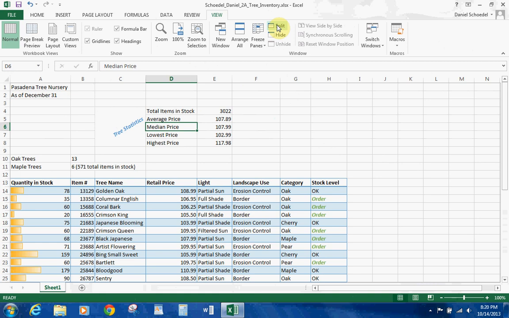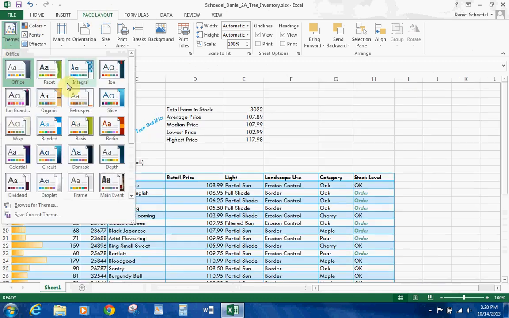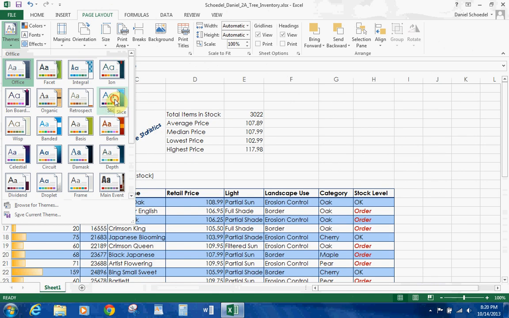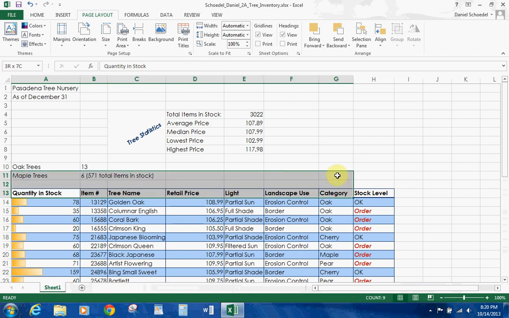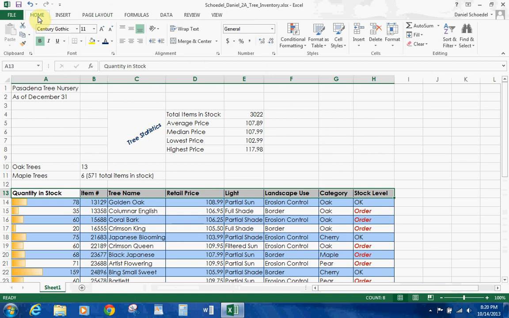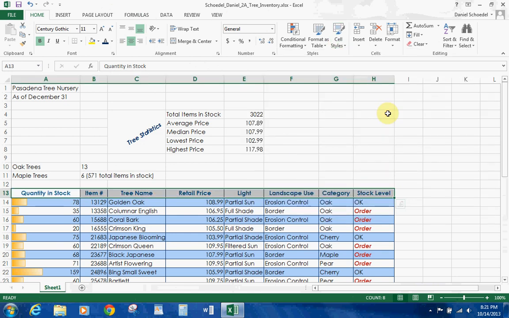Okay, let's go to the page layout tab, and let's go ahead and change the theme to Slice. Again, themes are preset colors and fonts. Okay, let's go ahead and grab this top row here, A13 over to H13, and we're going to go back to our home tab, and we're going to center all of those, and we're going to give it cell style Heading 4 for looks.